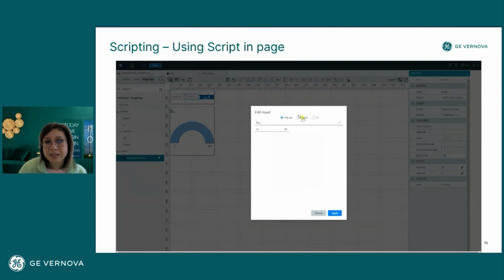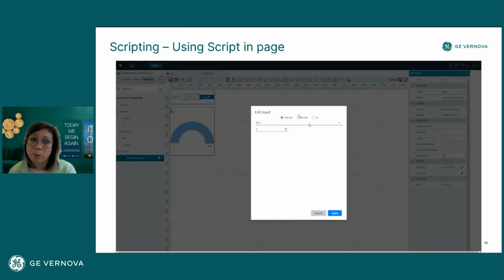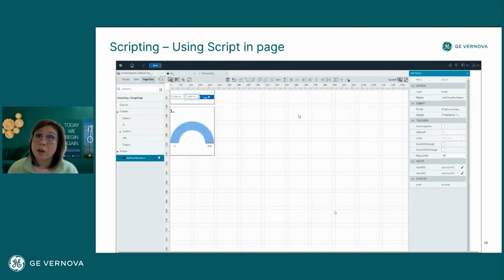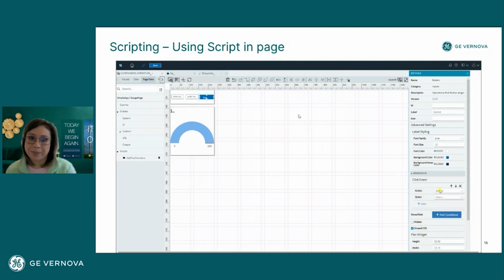So if you come into this inputs area, for input 1, we can say, hey, I want to tie this input 1 to one of the globals that is fed by a text field, and I want to tie input 2 to another global that is used by the text field. Okay, so we're just connecting the text field to the global and the global to the script.